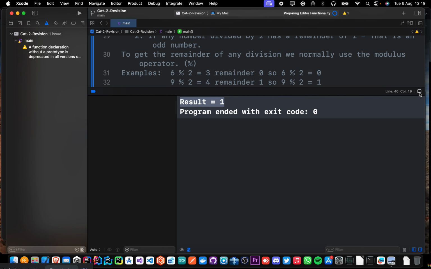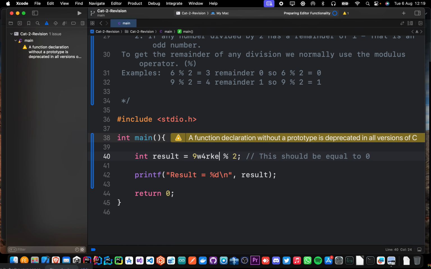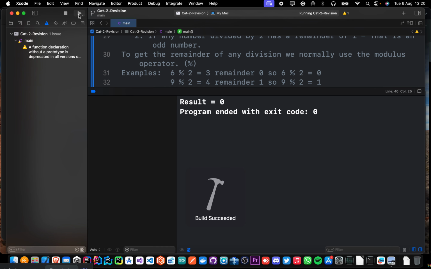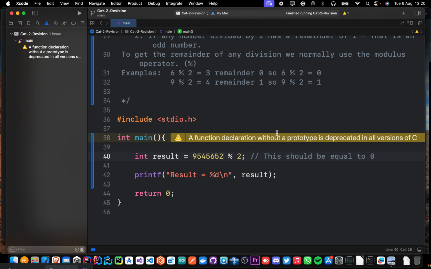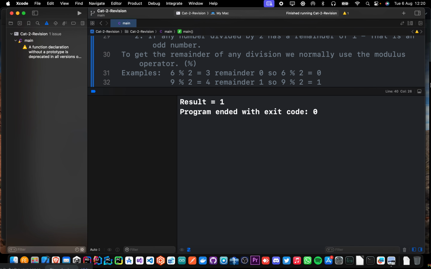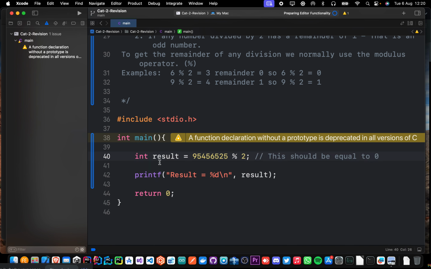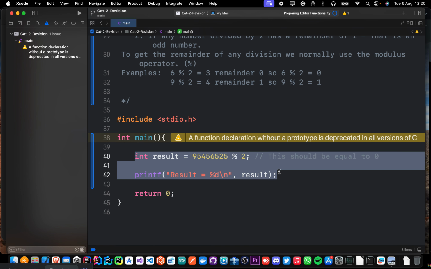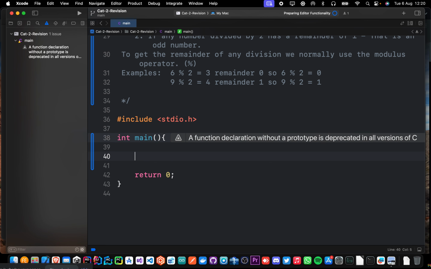And it applies for all numbers. If I was to write any number that is even, you will see that the result will be equal to 0. And if that number becomes odd, I add 5 at the end, that number becomes 1. That is our basis of determining whether a number is even or odd. So I hope you've understood that.